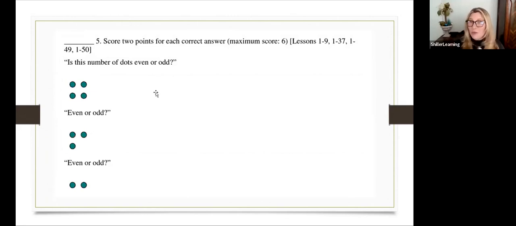Now we're coming to a question that we find not uncommon for even kids coming out of public school, gifted and talented programs, will sometimes answer incorrectly. Is this number of dots even or odd? And going through that. But if you get that incorrect, no problem. They just need lessons 9, 37, 49, and 50.